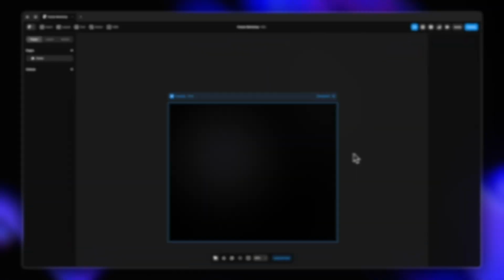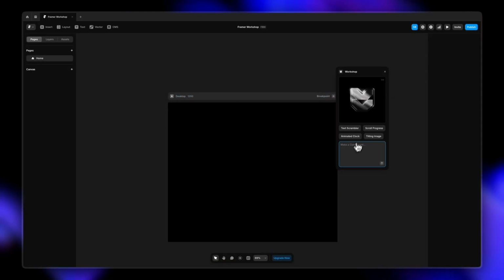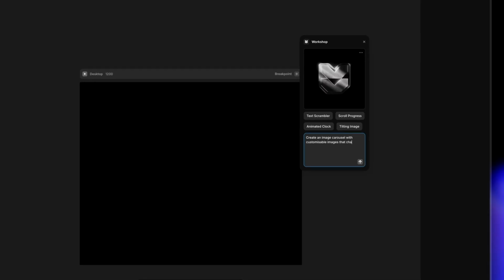Moving on. I am going to create something which you can create on Framer without coding by creating multiple components. But with Workshop AI, I just want to show you how fast this whole process is. So I'm going to say create an image carousel with customizable images that change as the loader progresses from 0 to 100%. And don't show the percentage number, just the progress bar increasing.